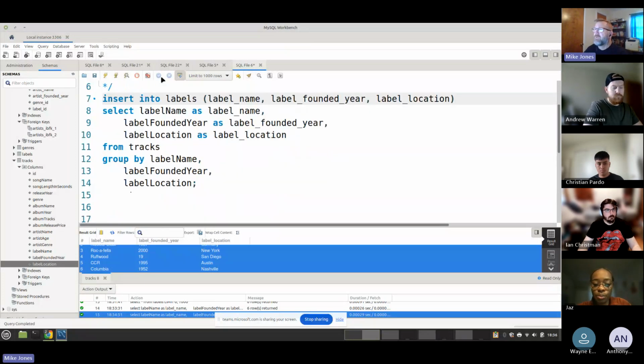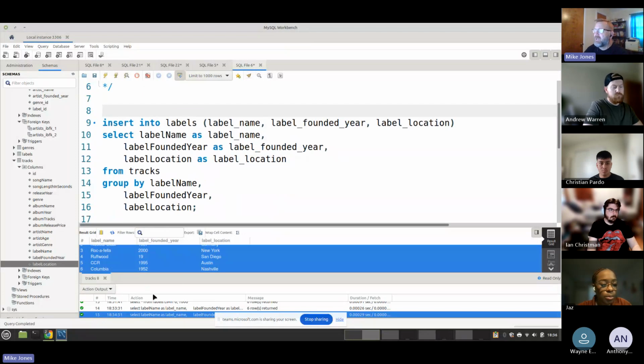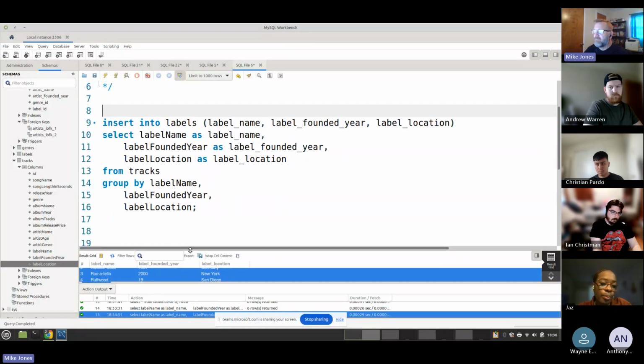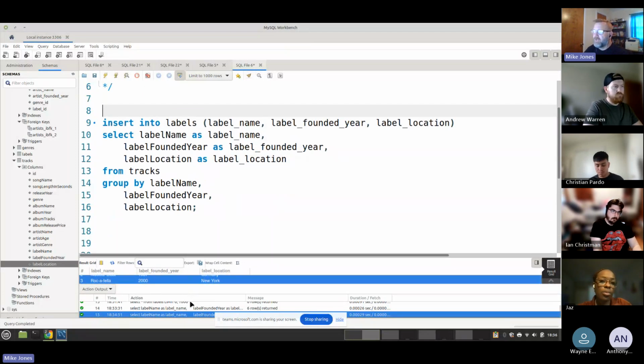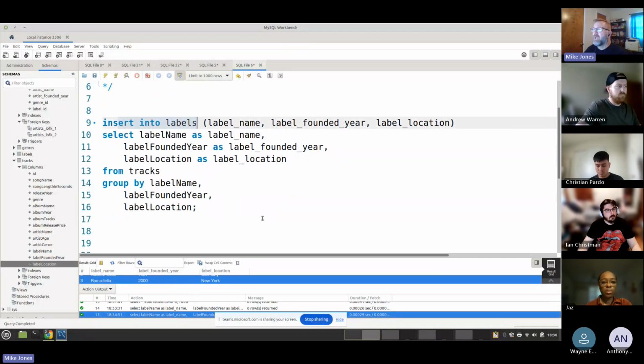Okay, so let's look at this and see if it makes sense just from an English standpoint. What are we doing? Insert into labels. Okay, perfect. You may not know it, but these are the column names in the labels table that we're aiming at. And what is it that we're going to insert? We're going to insert the label name, the founded year, and the location from the tracks table. So let's see if this works.